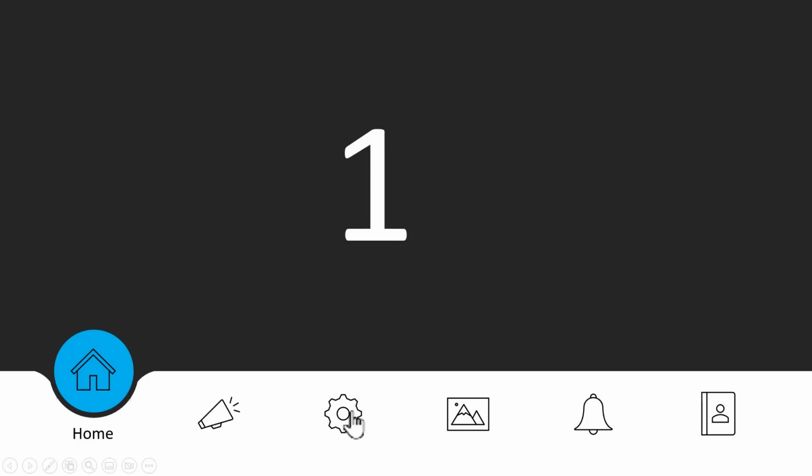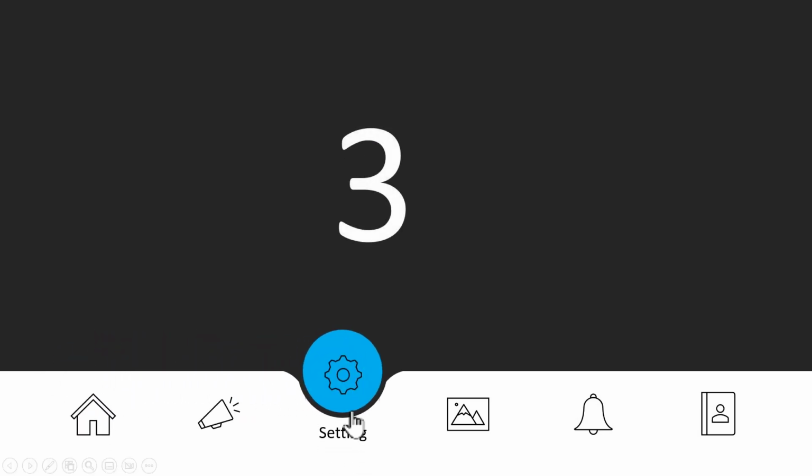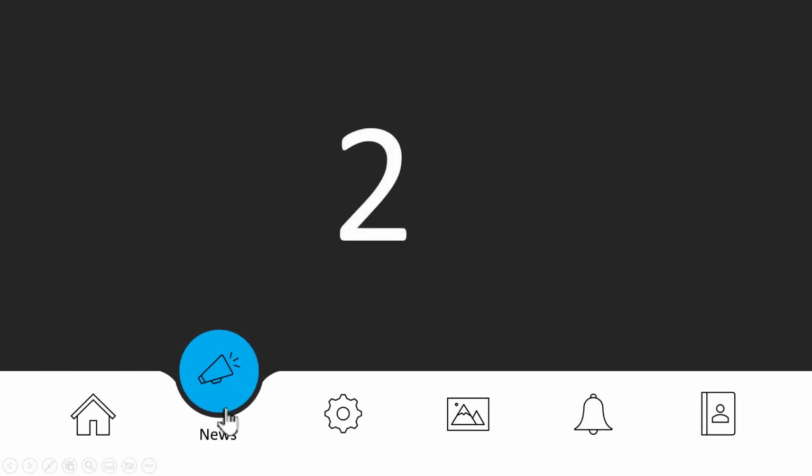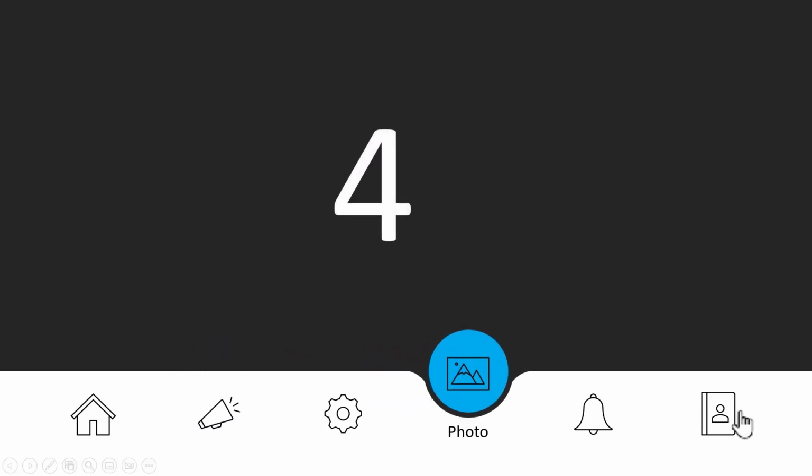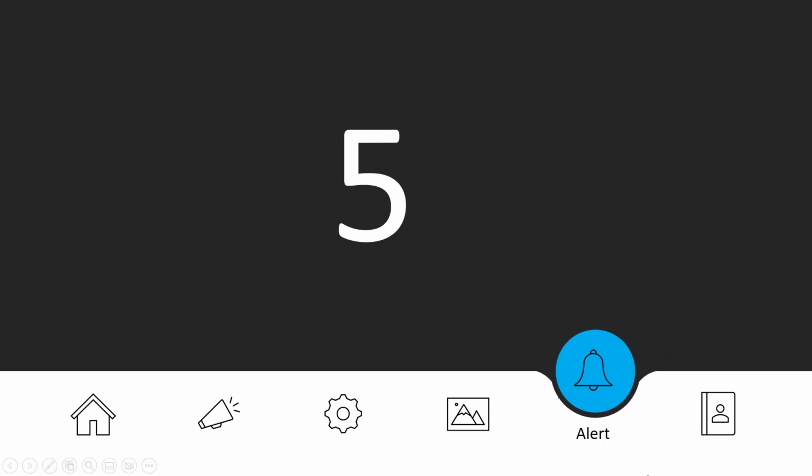Now when I go to Slideshow, let us see if everything works fine. I go to slide number 3. This is how it shows. Slide number 2. Beautiful. 4. 6. 5. Everything works beautifully.